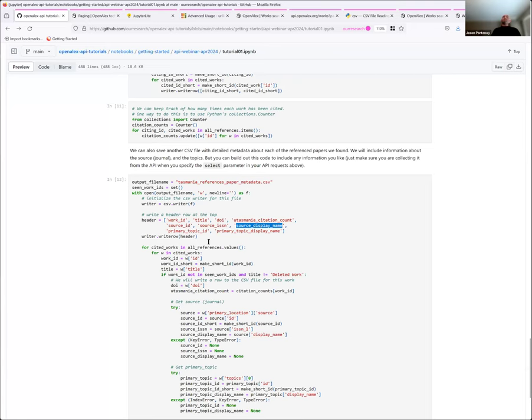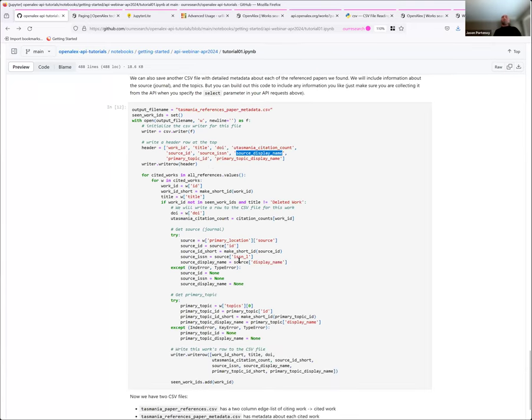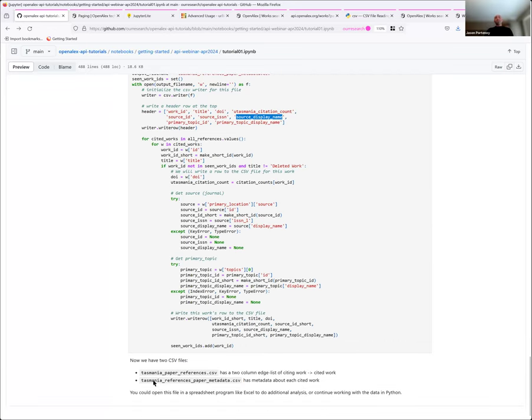And in this code, it would go through and write a CSV file with all that information. You could open that up in Excel and do additional analysis. You can do pivot tables to learn about which journals are getting cited by this university's papers the most. You could learn more about topics. You could also just keep working on it in Python, which is another alternative. But at the end of all this, you'll have these two CSV files, one with the two-column edge list of the citing work to the cited work, and a metadata CSV file with a deduplicated list of those papers with whatever metadata you want about it in the CSV.